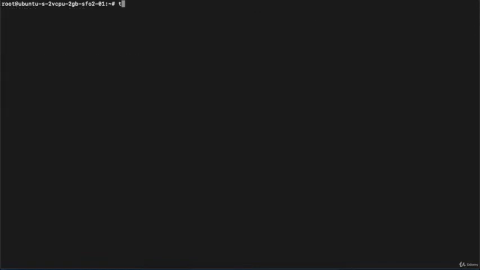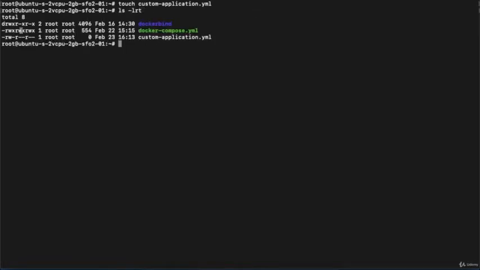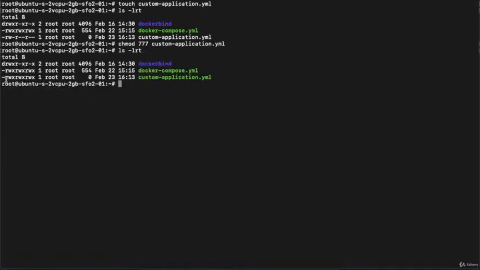Over here I will create the file: touch custom application.yaml. Hit enter. Now if you put ls -lrt, then you can see this file only has the read and write permission, right? This doesn't have the executable permission. So first I will provide the executable permission to this file, which is chmod 777 and the file name, right? Hit enter. Again put ls -lrt. Then you can see this file has the executable permission as well, right?